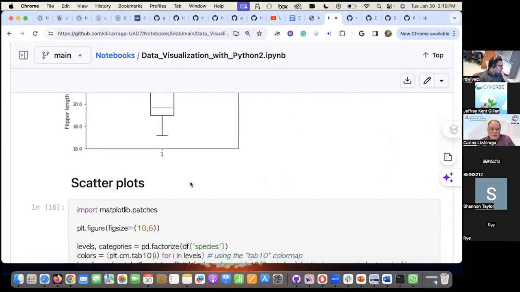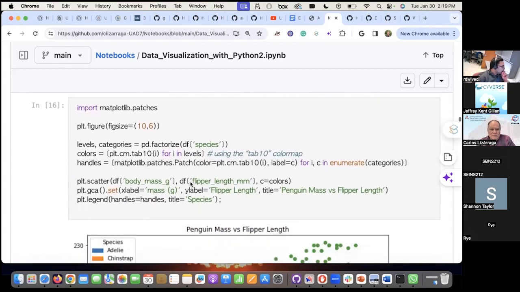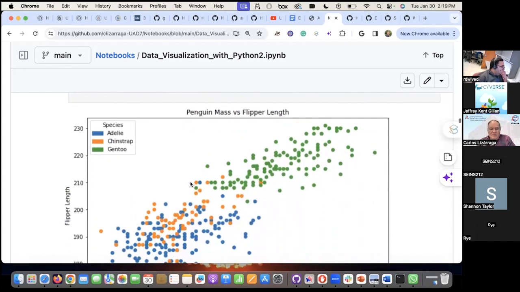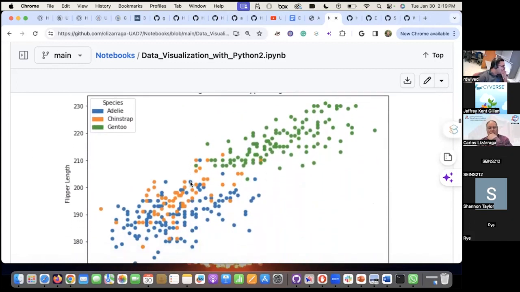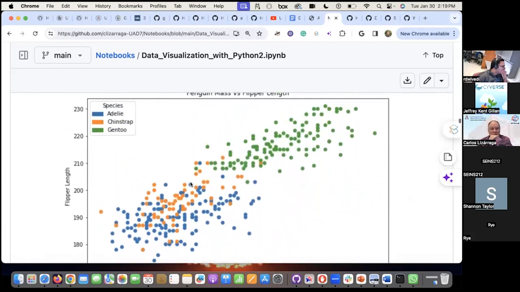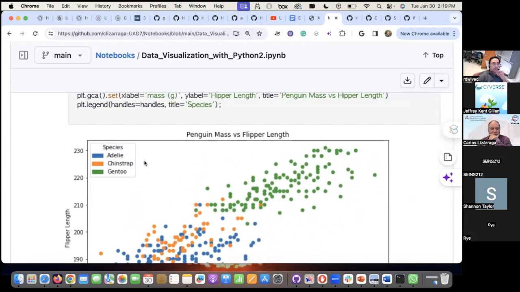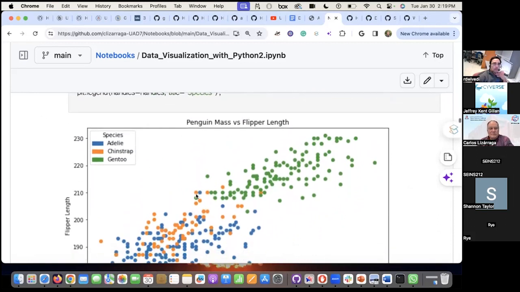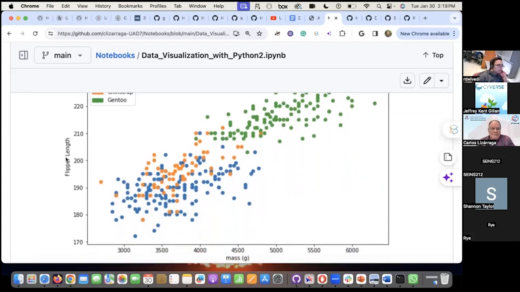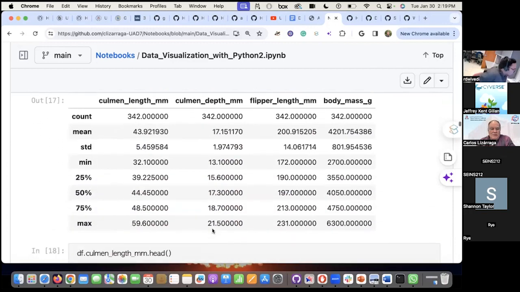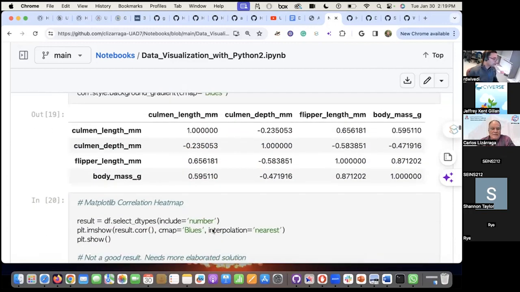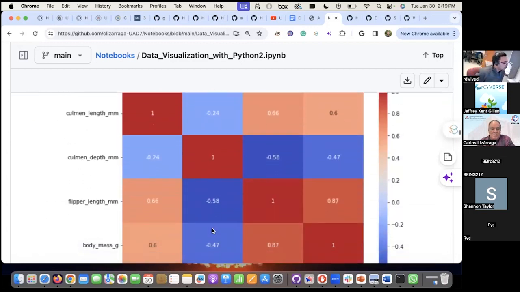to geospatial data, which is a little bit advanced. So these are basically types of scatter plots I can do. This is the penguins data set that has 3 species of penguins. And this is the flipper length versus the mass of the penguins. And then I can do correlation maps, heat maps.